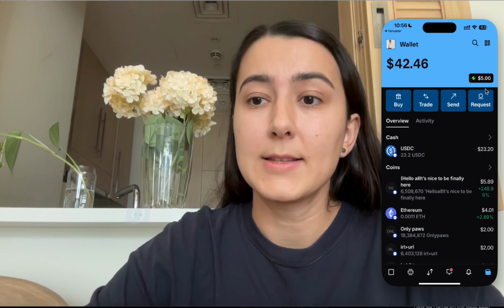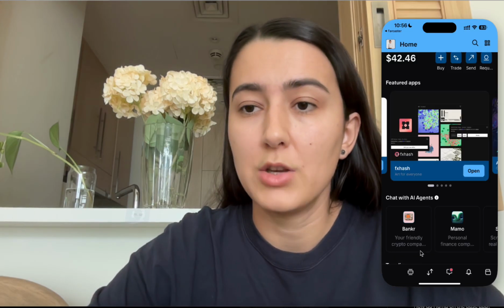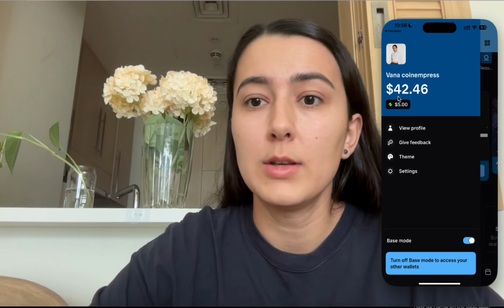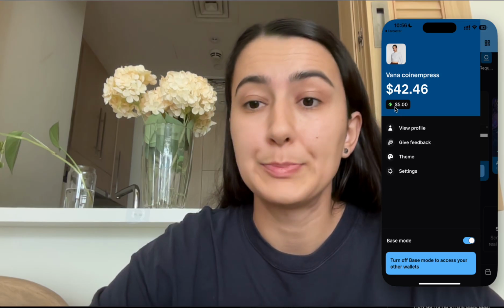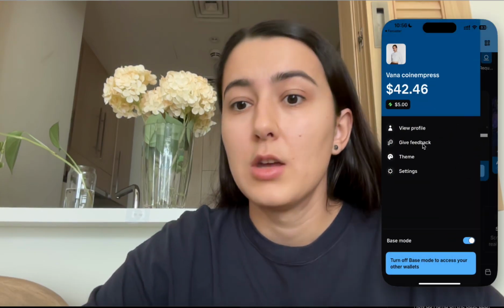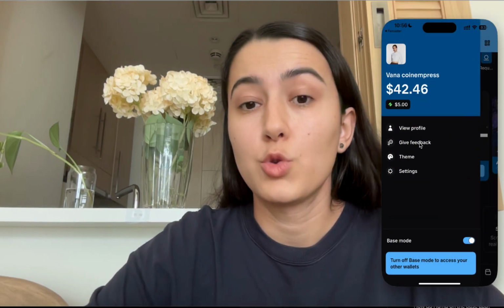You can also access this directly from the homepage. If you click on your little icon here, it will show you your wallet, your username, and your earnings, and it will take you to the same page that I just showed you. Here is the button to give feedback.